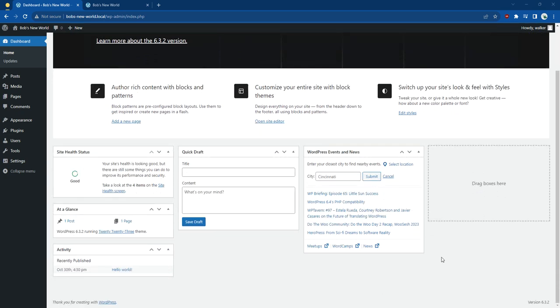Down here is a general breakdown of your website, your site health at a glance, which basically shows you how many pages and posts are currently here, as well as what version of WordPress is running and the theme that you are currently using. Activity down here will show you your recent posts and your recent changes.